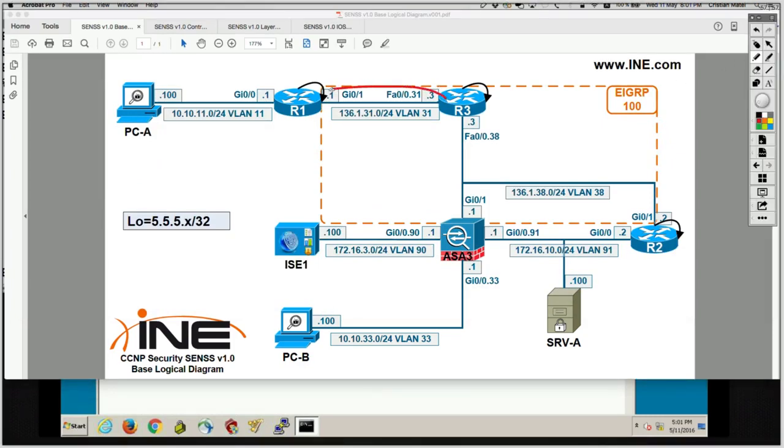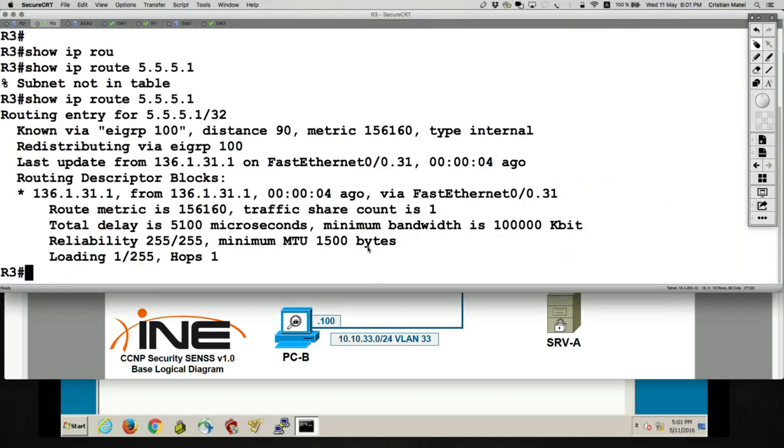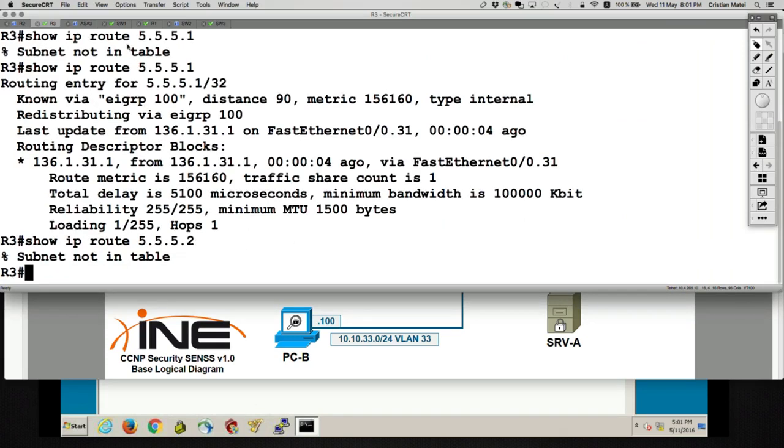And in that direction, it should have a route for the loopback of router 2 with a next hop of router 2, which is going to be 136.1.23.2, the address of 2 in that VLAN. Let's confirm that. Router 3, the loopback of router 2. Likewise, not in there.